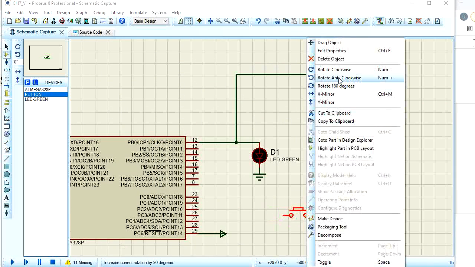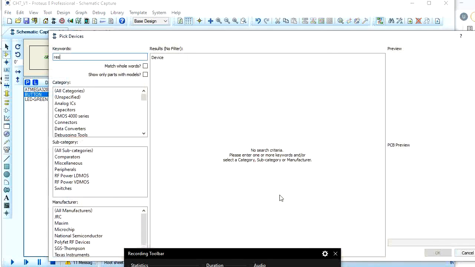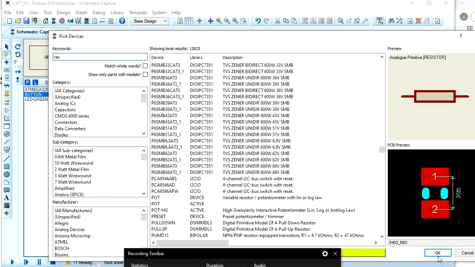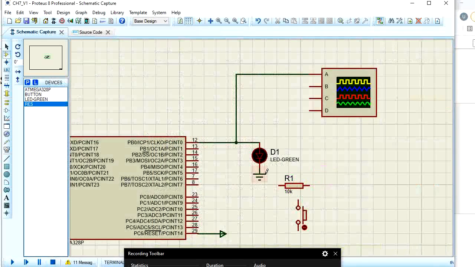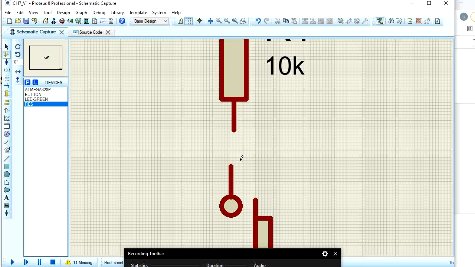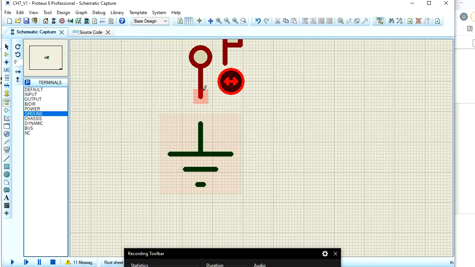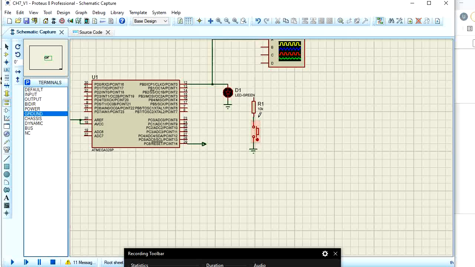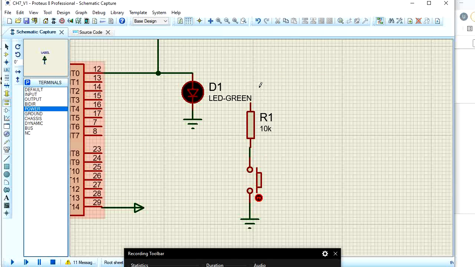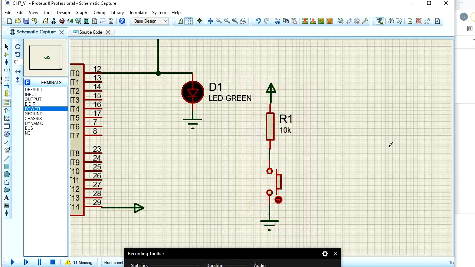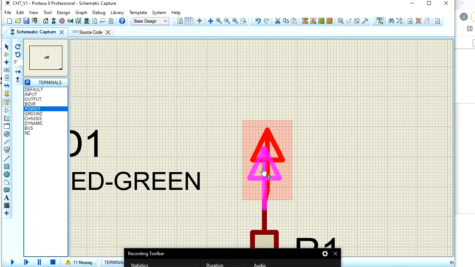Let's see. RES. Bring the resistor, standard resistor, make the orientation right, connect these two points, need to add a ground, and also need to add power to this resistor. Make this thing a little bit neat.